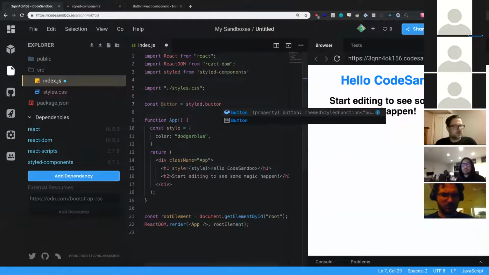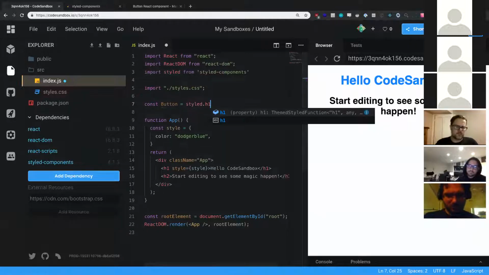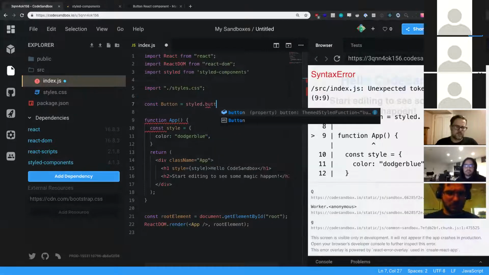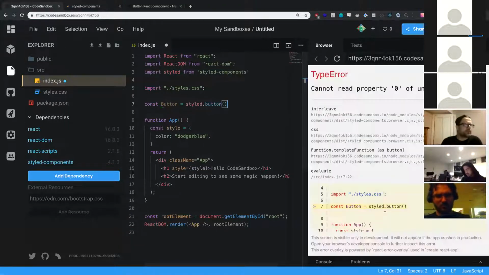Class isn't an HTML element. So you got to think of HTML elements. Okay. So H1 you can do, right? If I want to do H1, I can do that. I'm going to do button. All right. So the funky thing about styled components is that we do not call this function. This is a function. styled.button is a function. We do not call it with parentheses.